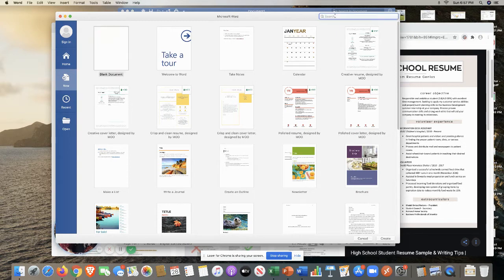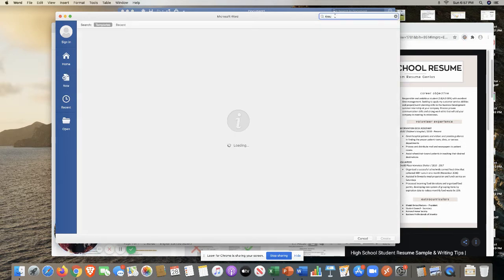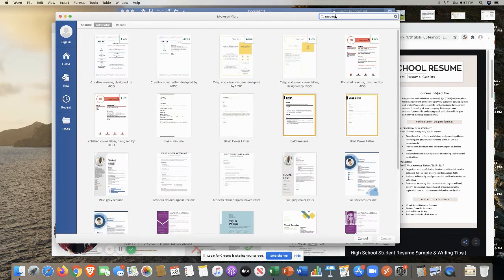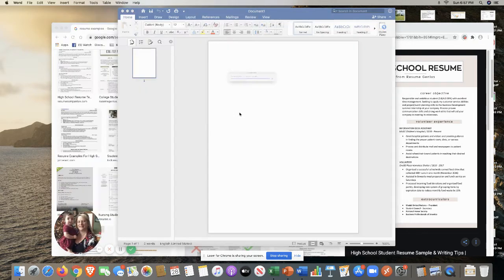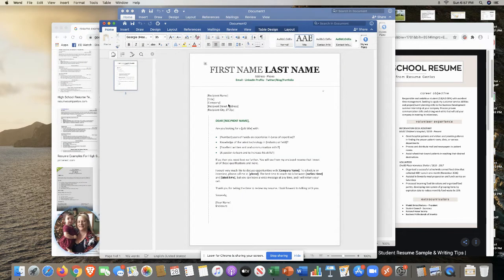And if I were to type in resume up here at the top, it's going to bring up the different resume templates that they have available. So then you would be able to just simply click on that resume, and it would already have information started here, and you could start to type and just replace it with your own information.